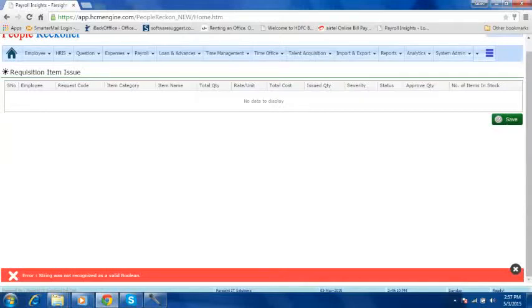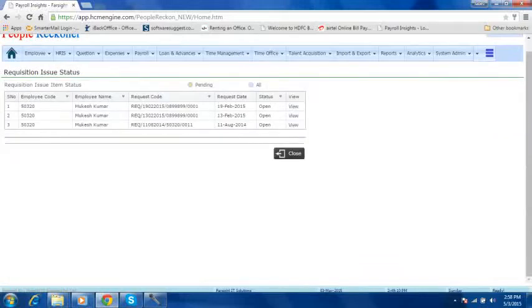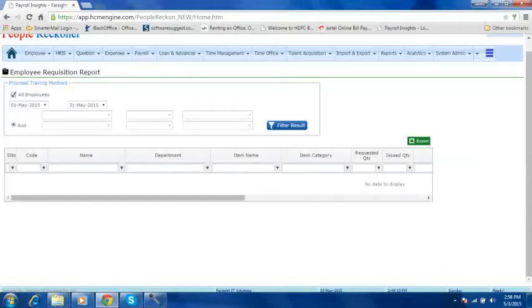This screen allows you to see the requisition issued status, and it could be viewed one by one by clicking on the view button to see the complete status. This screen allows you to extract employee requisition report by using the specific date range and by also using the filters, and it can be downloaded in an Excel format.